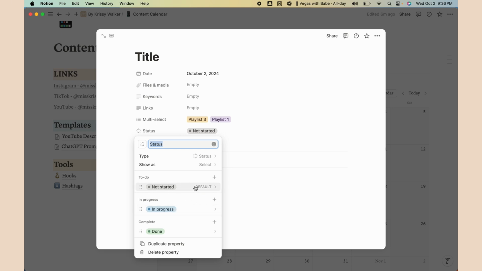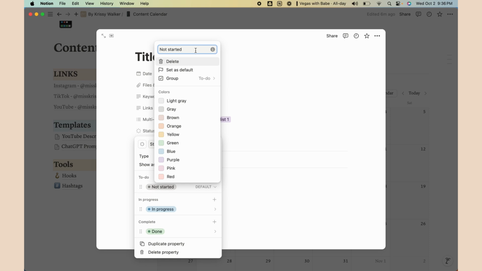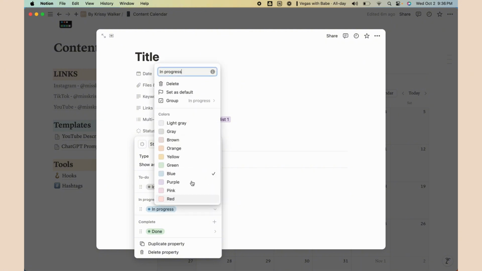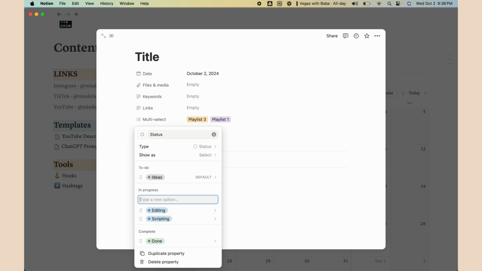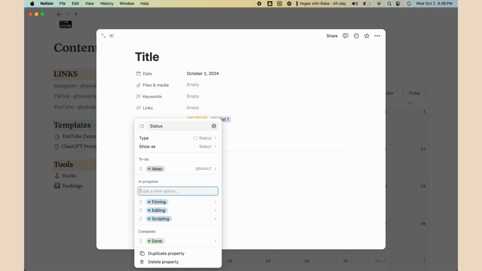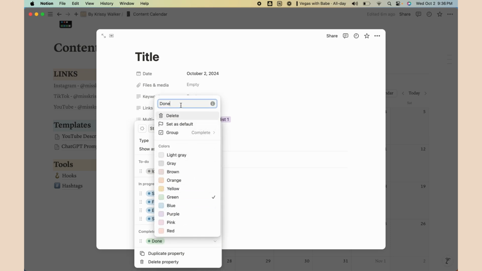So we have not started, which I have changed to ideas. So when I'm brainstorming, I will go ahead and add it under ideas. Then I'm going to go ahead and change this one to scripting, hit the plus sign, type in editing, hit enter, type in filming, SEO, and then the last one is going to be scheduled or published.